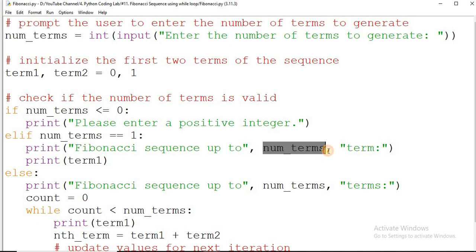So in this place 1 will be printed, and the word term will be printed as it is, as we are writing it within the double quotes. So finally the output of this statement is Fibonacci sequence up to 1 term. Then print the term1 value. What is the term1 value we have in this case? We entered only 1, so only the first value 0 will be printed. If you enter 1, only one number in the Fibonacci sequence will be printed. The first number is 0 only. So you may enter negative or 0, in such cases you will get a message like enter a positive integer. If you enter 1, 0 will be printed as output.